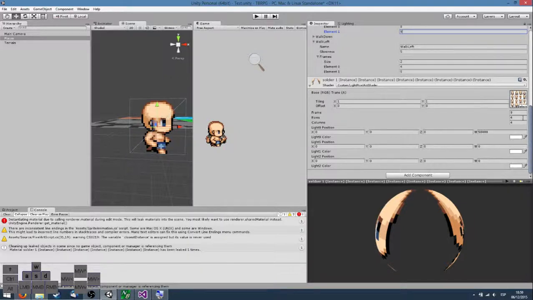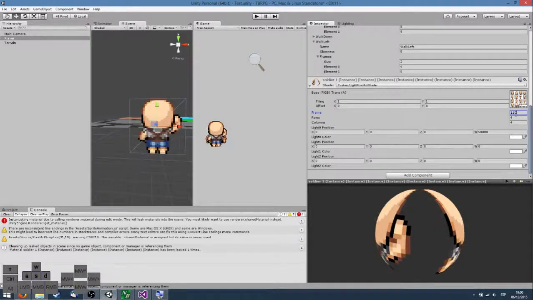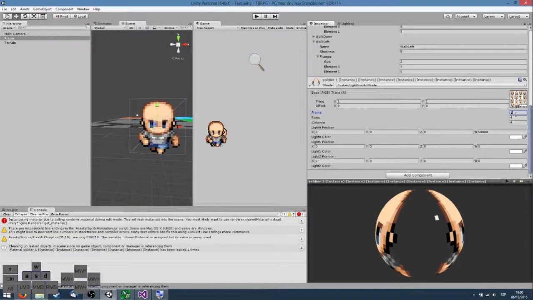Walking down should be 12, 10, 9, 10, 11, 12, 12 and 13.